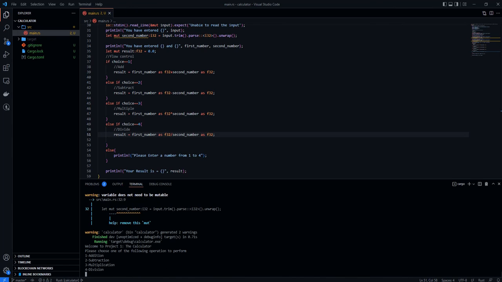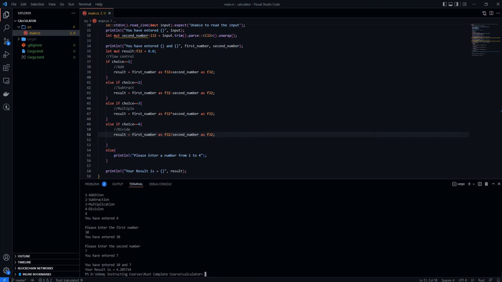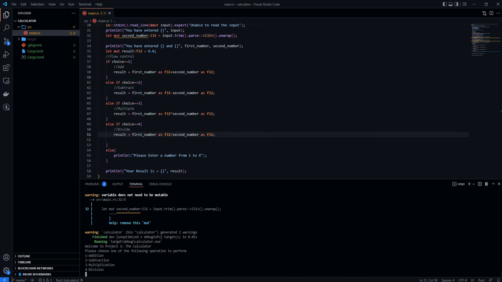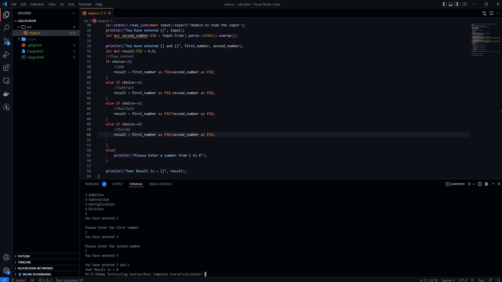Let's write again for division 30 and 7, and now our answer is in decimal. It will also work similarly with other operations as well. We'll give it 7 and your answer is 8. Now we can see here that it is not displaying any decimals because it is a complete number, so it doesn't display any decimal. So this is a very basic calculator which we have compiled till now.